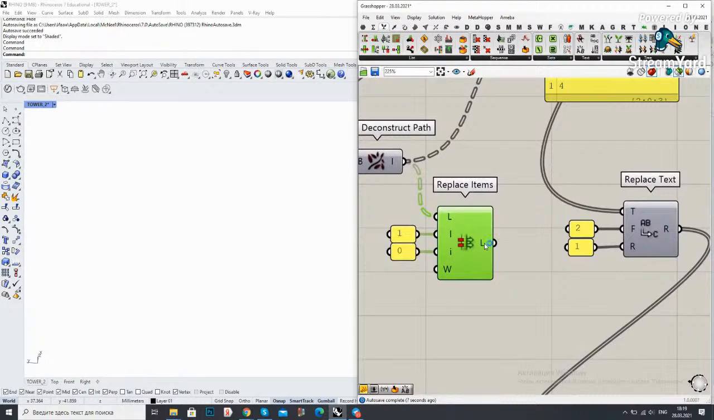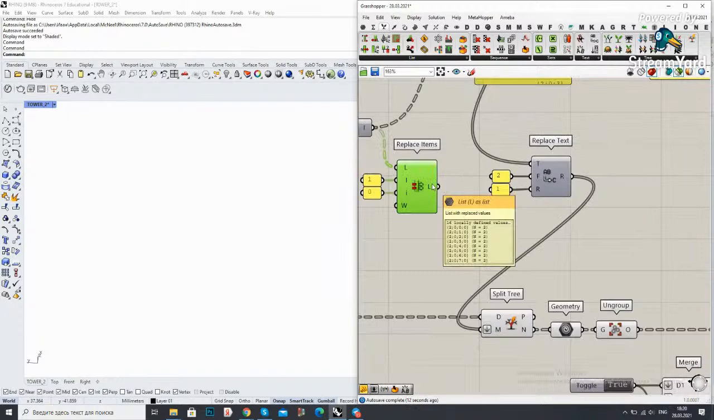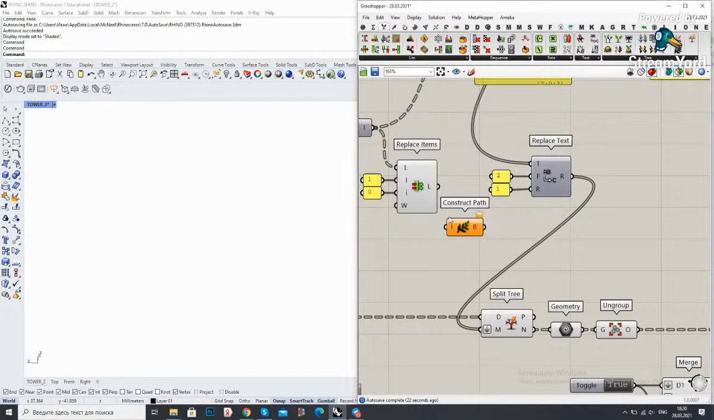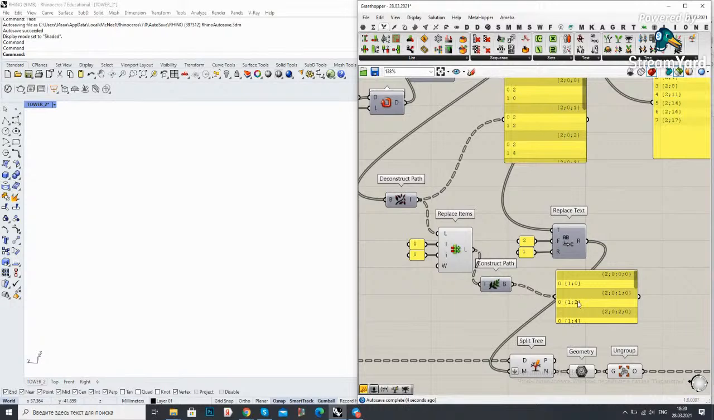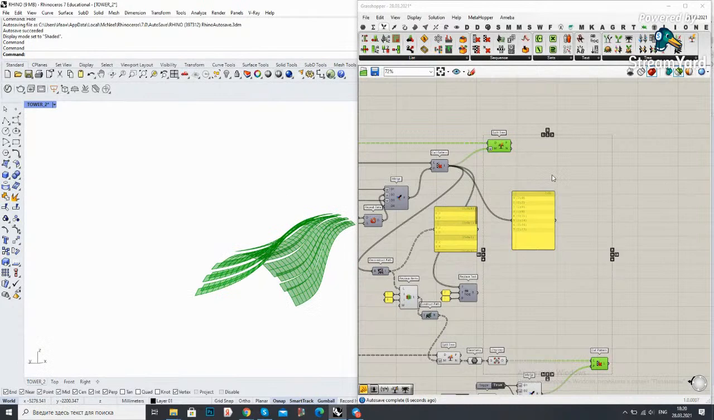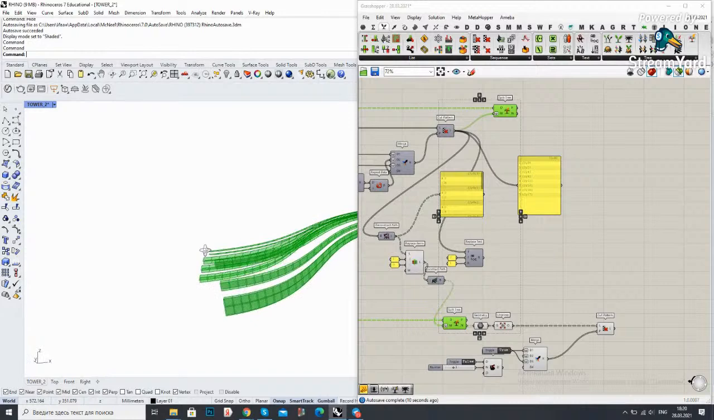And after that, I can connect this. I need to construct path now, because now I have only lists of data, and I need to convert it into a path. So now you see, we deconstruct this path. After deconstruction, we get this, and after construction, we get this. And I connect it here. So now it's correct. Not this, but this and this, they match. This is very important to have it matching. Great.